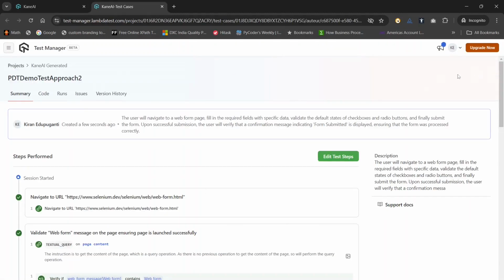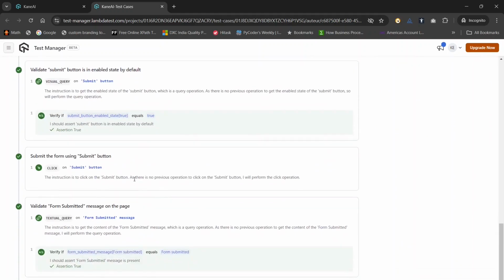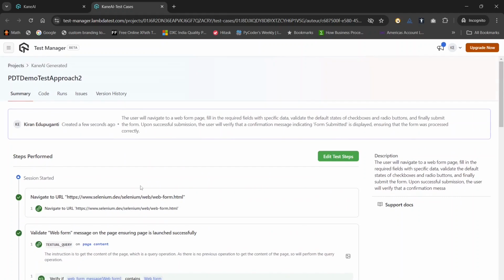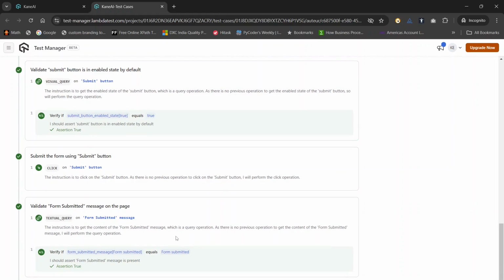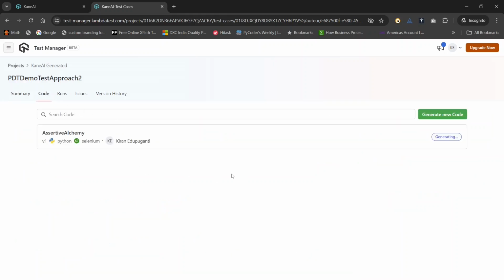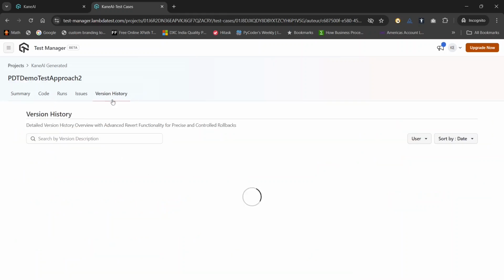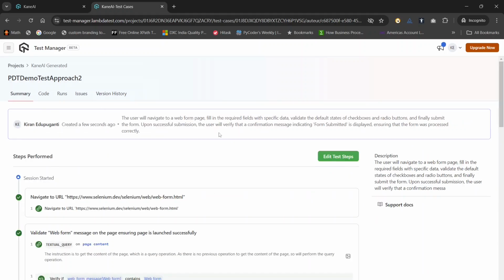Automatically it is launched, and then the test is created. Whatever 10 steps you have given are automatically created. See how quickly it is created. You can see the code is automatically generated, and the version history is generated. You can go to the summary again if you want to delete or update.